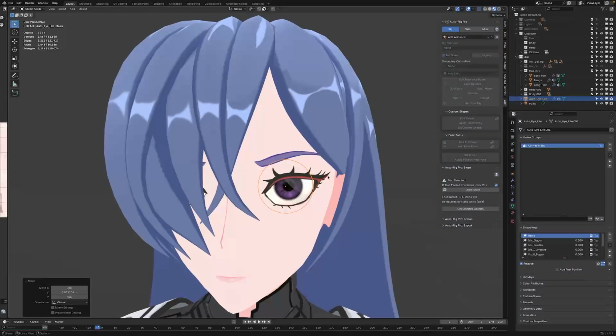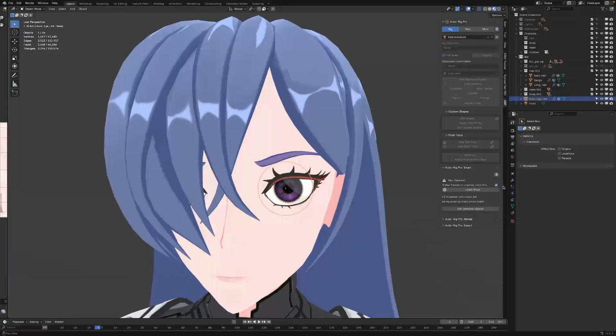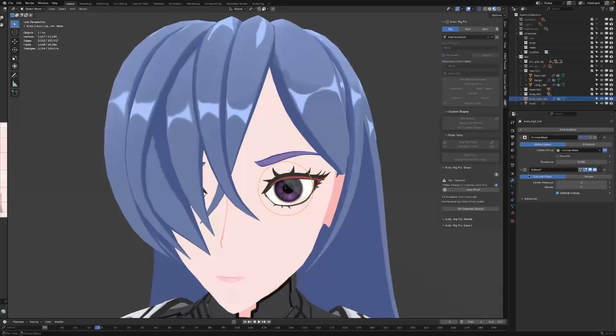Okay, nice. As you can see, we easily have an eye. Let's move it a little bit. Okay, this is our eye mesh. Now you have a few settings that you can change. This eye comes with a few modifiers, the cornea mask and the subsurface.